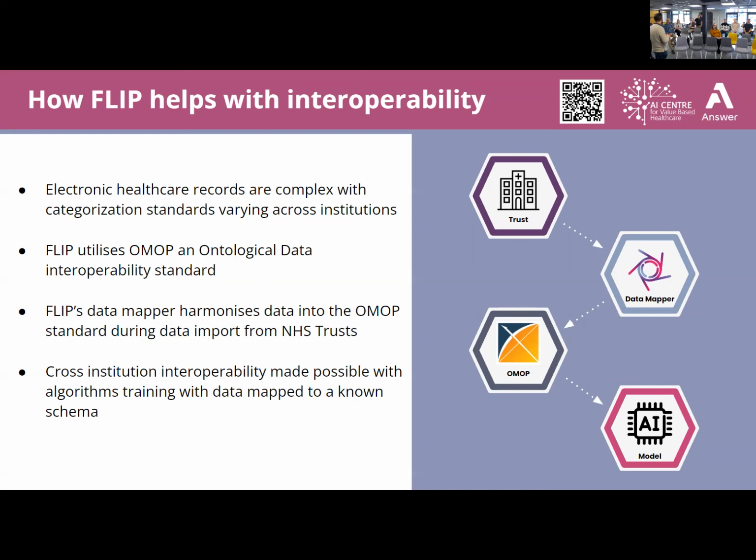If you have a single data structure to train your models against, regardless of which trust it's housed within, it is a lot easier to train your models because you only have standard data sets to work against. You don't have to tweak your model every time you want to train it against however it happens to be stored in a corresponding trust.